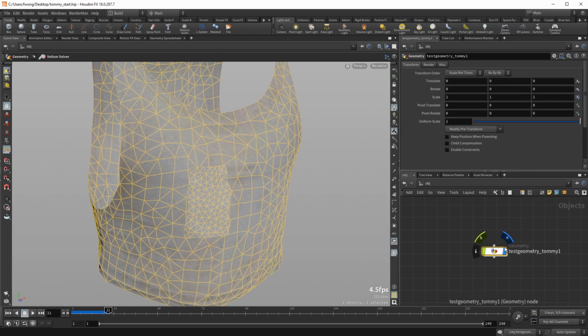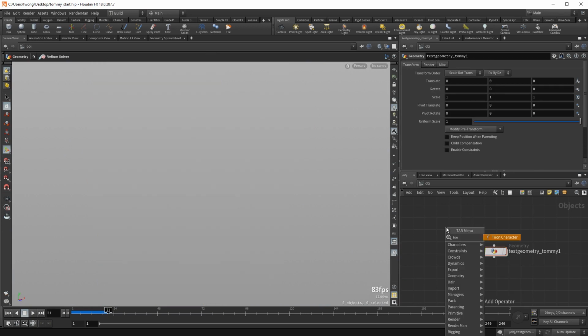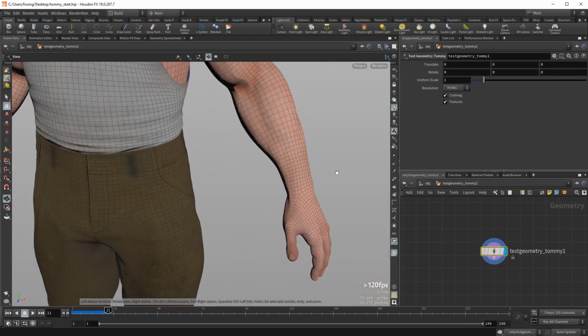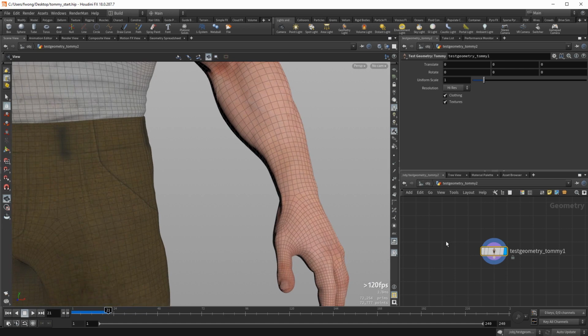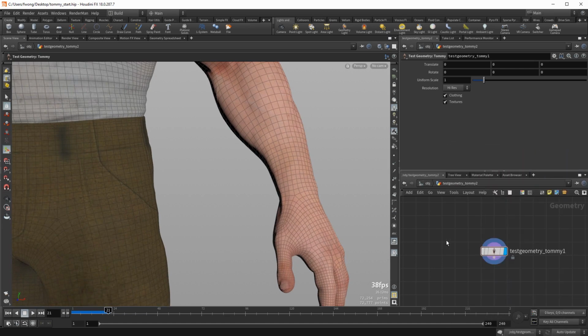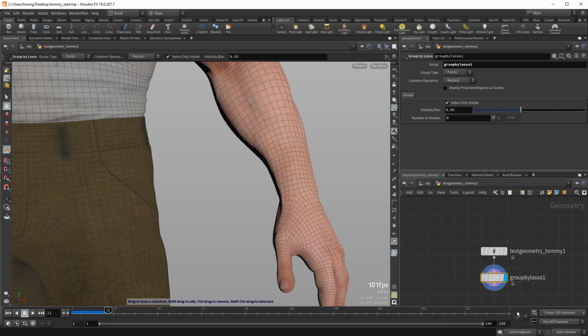For the next one, I'm going to do another Tommy. And this time, though, I'm going to give Tommy some wristbands. So let's see how this works out. First, I need to select some wristbands. I'm going to just turn his skin into wristbands. Kind of a gross concept there, but it's the easiest way to make some ad hoc wristbands.